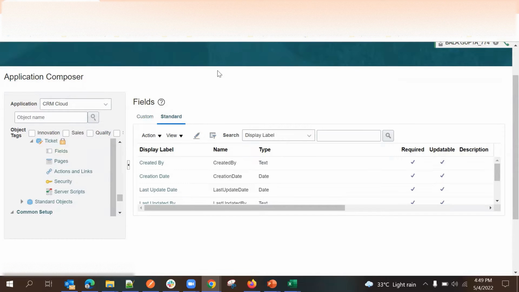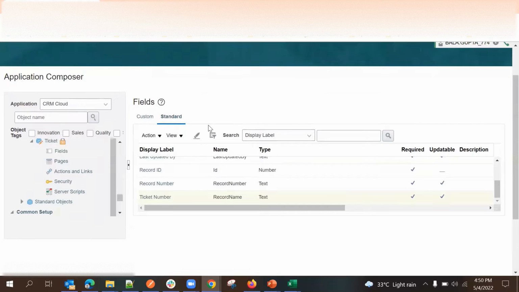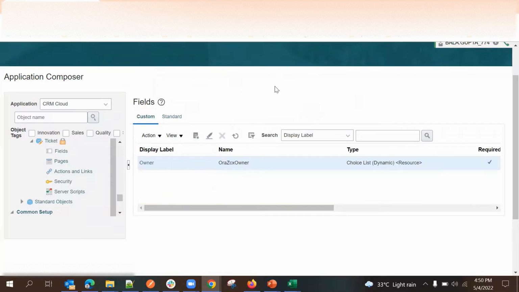Now I want to store even more details, so I want to create new fields. If you see under the standard section, I can see only the edit icon. I can't create a new field under standard, because standard fields can be created only at the time of object creation for custom objects. For standard objects, Oracle will introduce them. Now here we can see a create button under custom object.